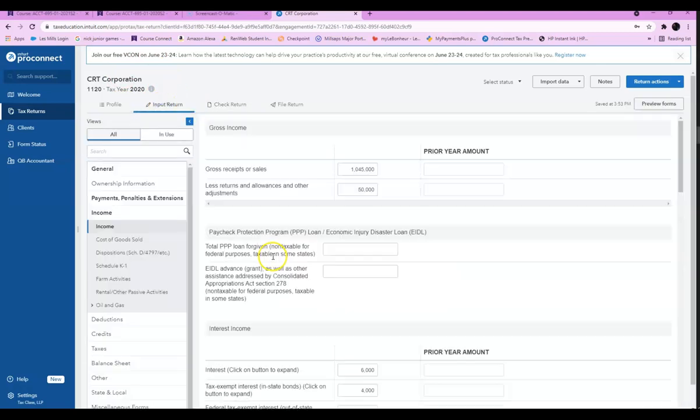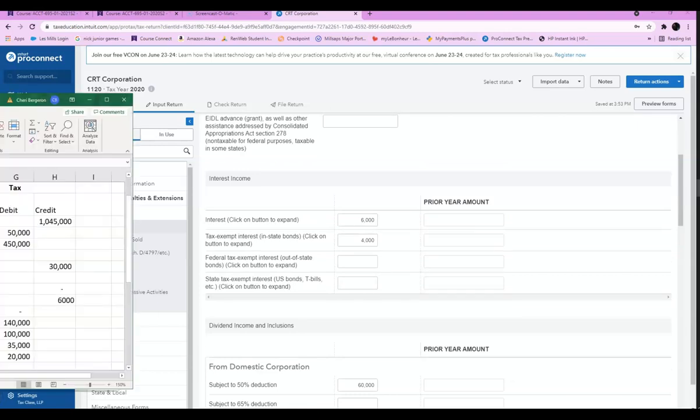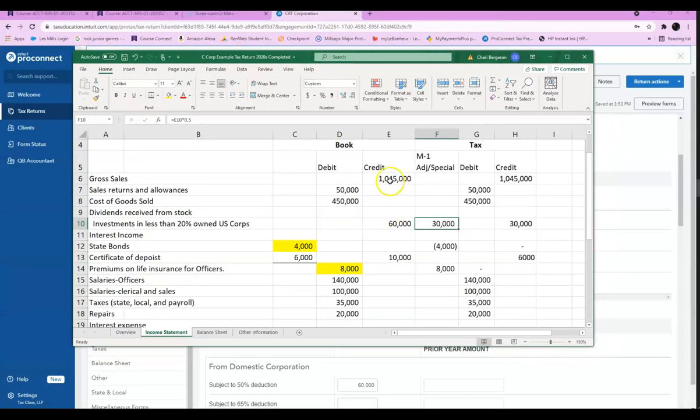Remember, we're still working within the income section. All right, so we have our gross receipts, we have our interest, we have our dividends. So I would take a look now and see if we have any other income to think about. So remember, income is on the credit side, and we've taken care of all of our income, which means that we are ready to look at our deductions.